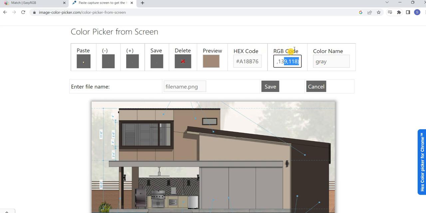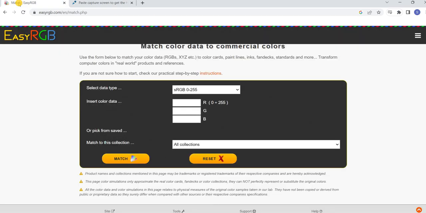There are better ways. I have a different way of getting the RGB values off my screen, so I don't have to worry about constantly clicking in this box. Now let's come over here to the real magic, which is easyrgb.com/english/match.php. This website is fantastic.